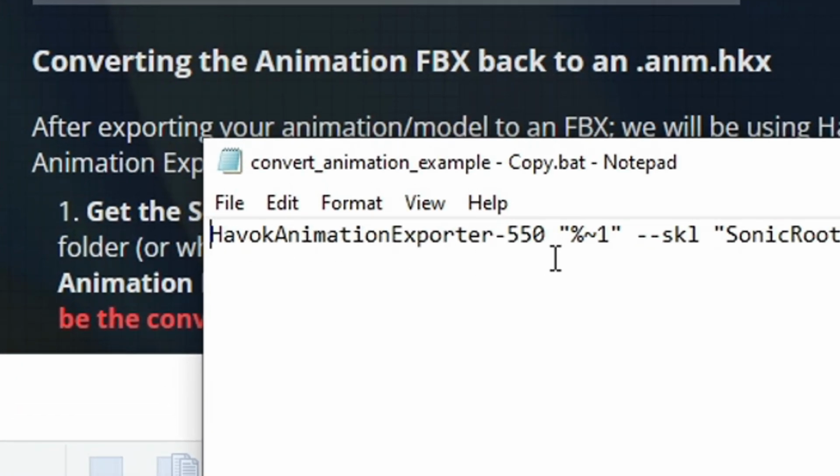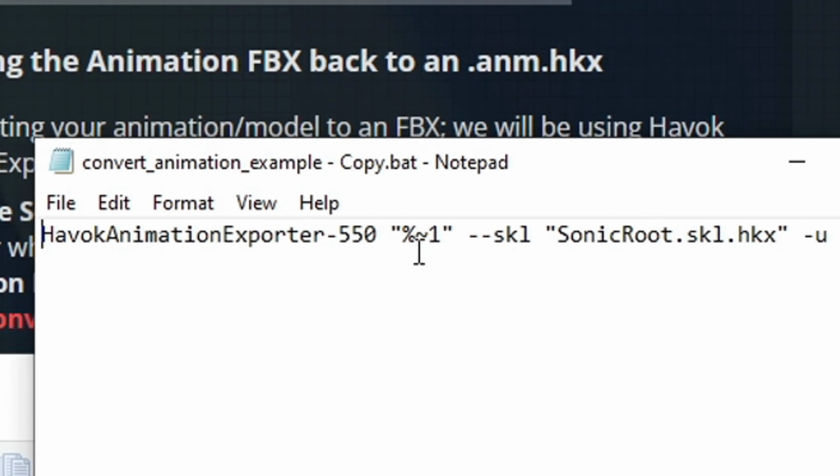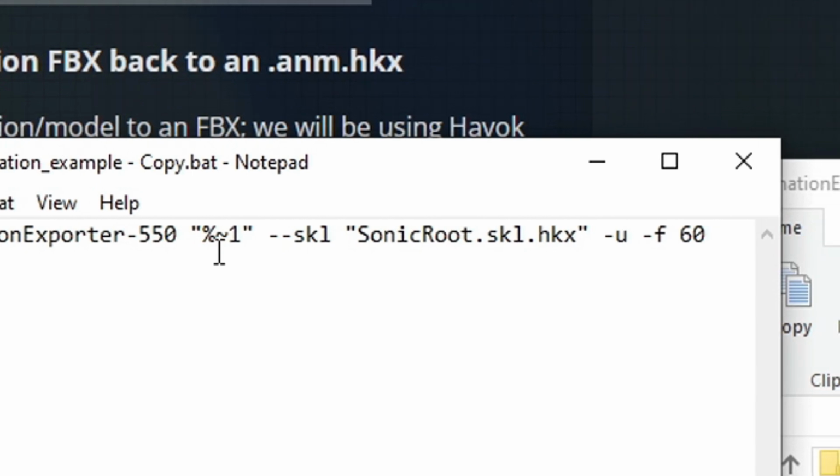So Havok Animation Exporter is just the application. Then quote percentage tilde one quote. That is the exact file. Technically it's a string of the exact file you drag and dropped, including the directory and everything. So for those of you wondering. And then dash dash SKL is the skeleton, so that's why you drag and drop this one.